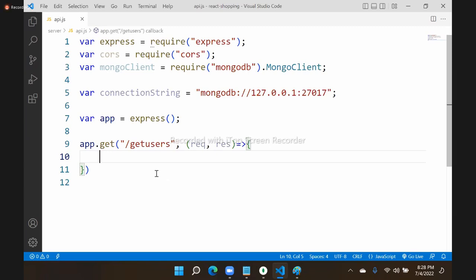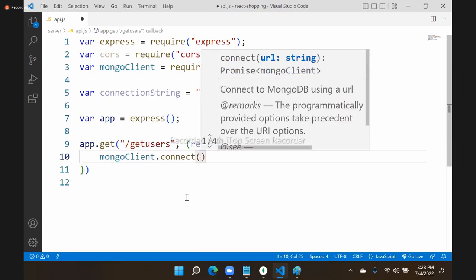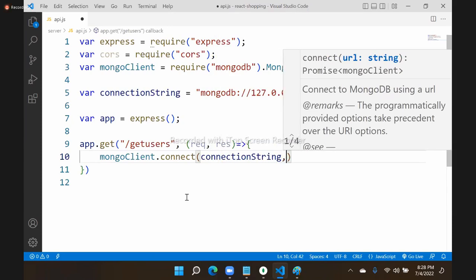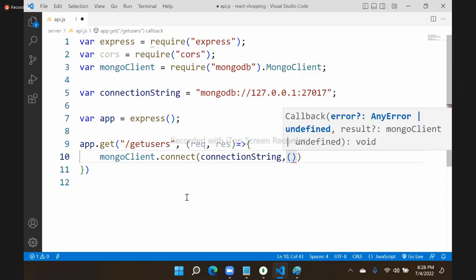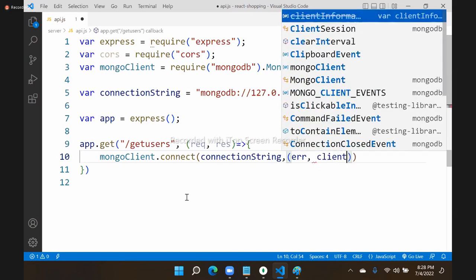See what I'm doing here. How to connect with the database? Who will connect with the database? Whenever a user makes this request, it should connect with the database, get the data and return. Then who will connect with the database? Mongo client. That means we have to use Mongo client dot connect, with a connection string. We are defining the connection string. After connecting, it uses a callback function. This function will return error and it will return a client object.